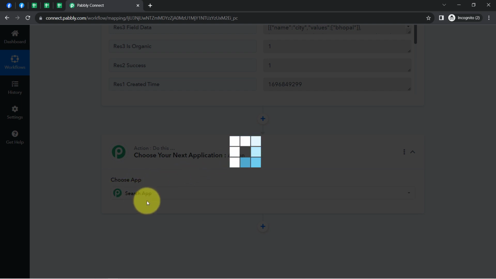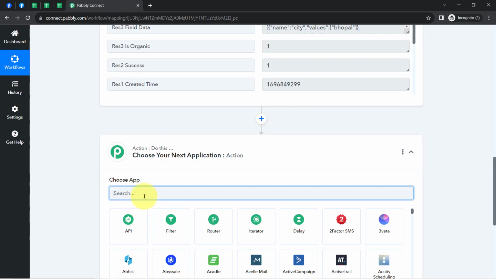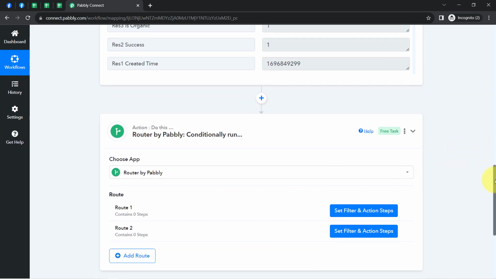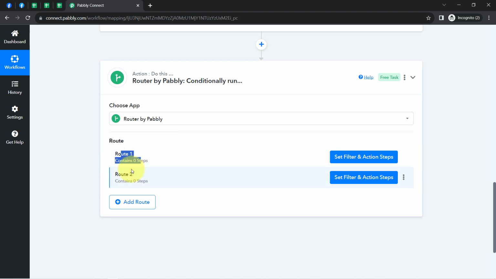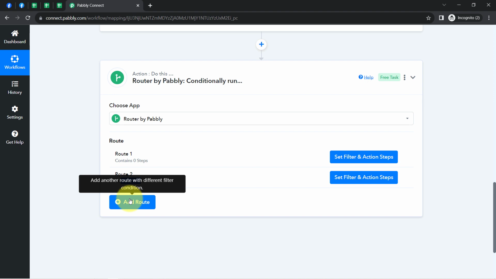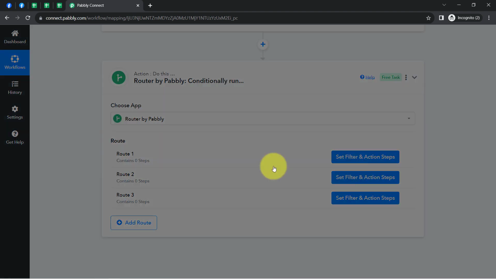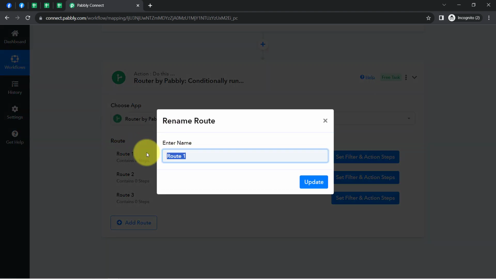Router is an amazing feature of Pabbly Connect via which you can create conditional automations. So I have selected the same, and here you can notice two router steps are already added, and from this button you can add as many router steps as you want. In this particular case we are going to create three router steps. One is for Bhopal, another one is for Indore, and the last one for the third city. From these three dots you can rename these router steps.